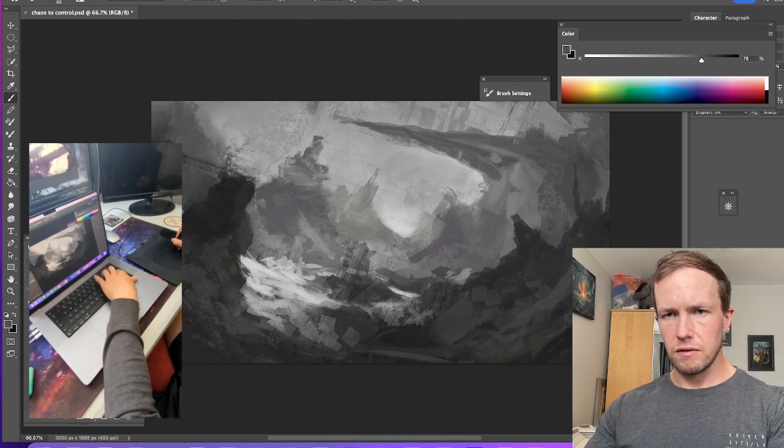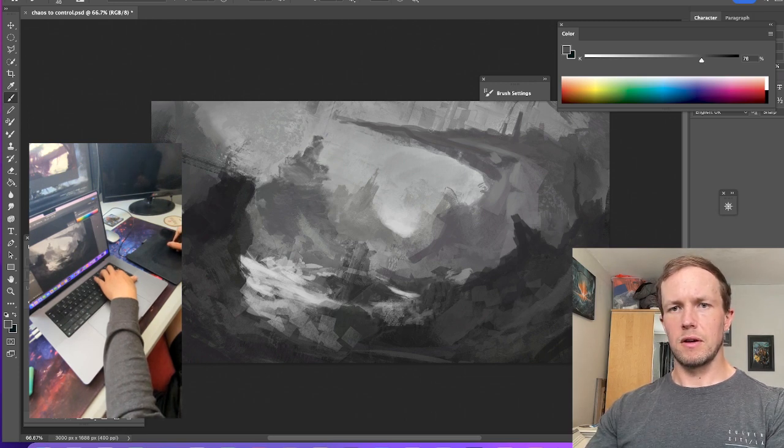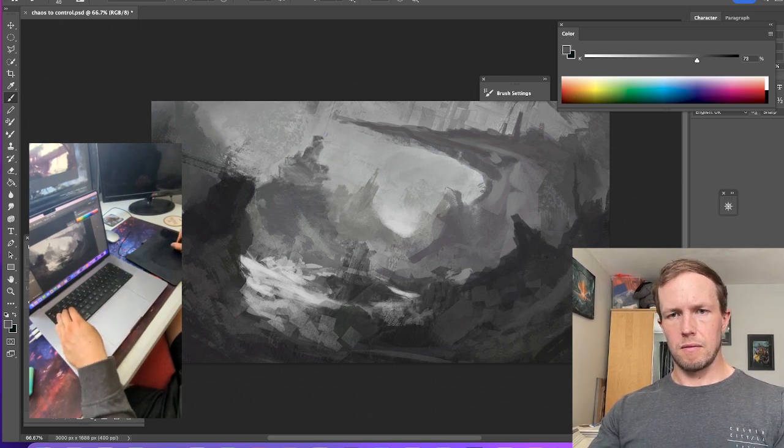Question is, what is this thing? Is it a natural structure? I'm going to make it look unnatural now, by building in straight lines. Nature does not work in straight lines.